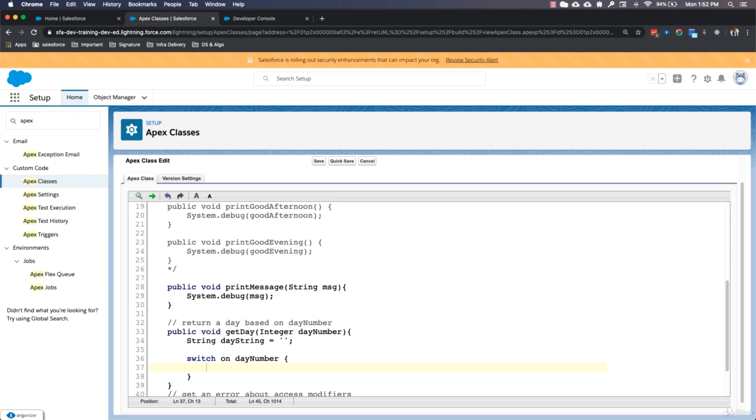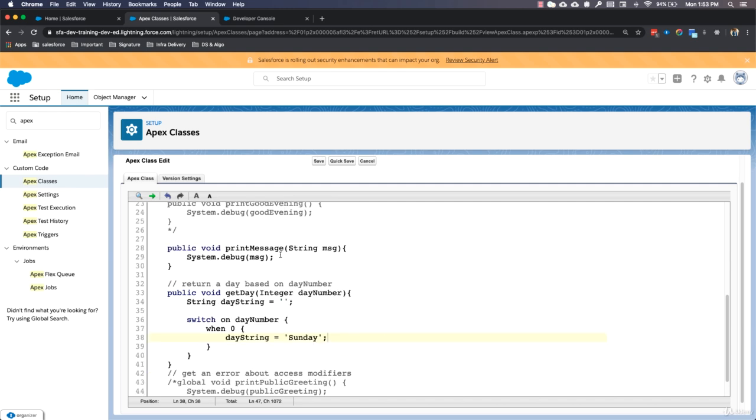And when the day number value is 0, then we want to make our day string equal to Sunday. So first, save our code and see if you are getting any error or not. If not, then we will declare this when statement 6 more times. So our code saved fine. We did not get any error.